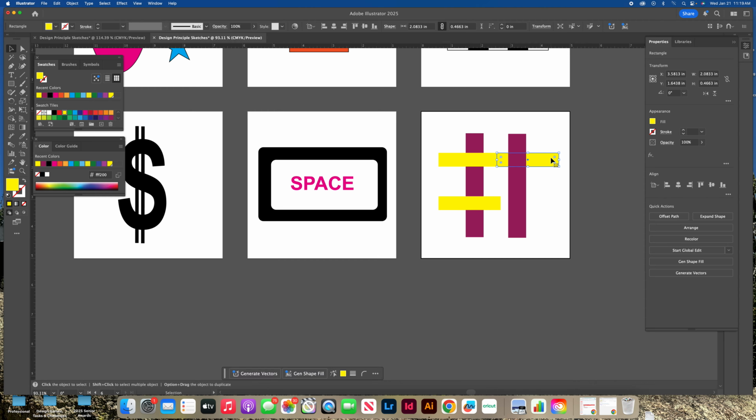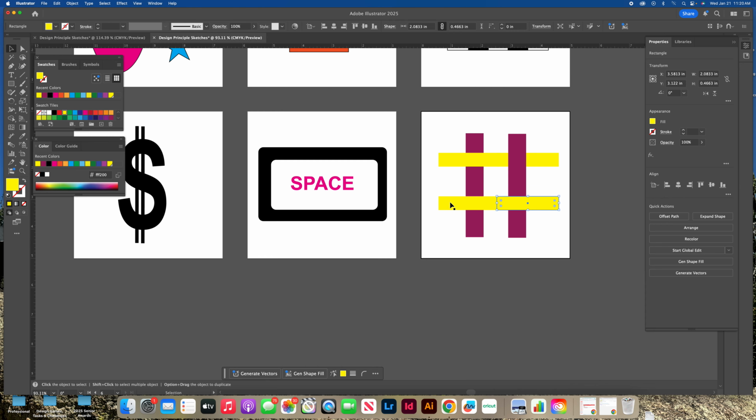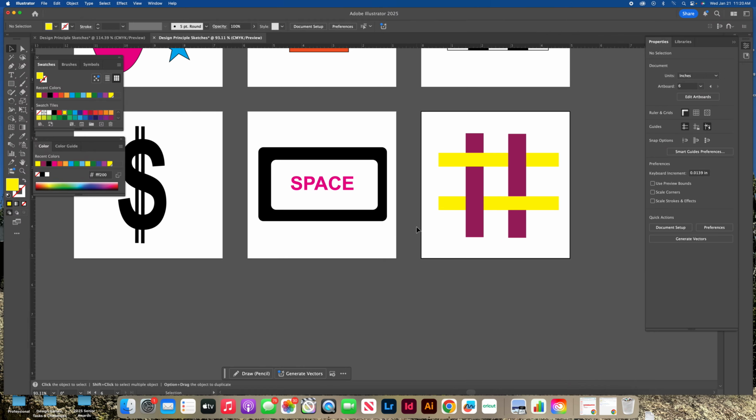And then I'm going to grab the back one, and I'm going to hold Option down and drag. Except this time I want the right-hand rectangle on top. So I'm going to right-click, say Arrange, and say Bring to Front. And I'm going to click on the left hand, say Arrange, and say Send to Back. And now I've created hierarchy. Wherever the maroon is on top, that's where you look first, at the maroon. And wherever the yellow is on top, that's where you look first, at the yellow.